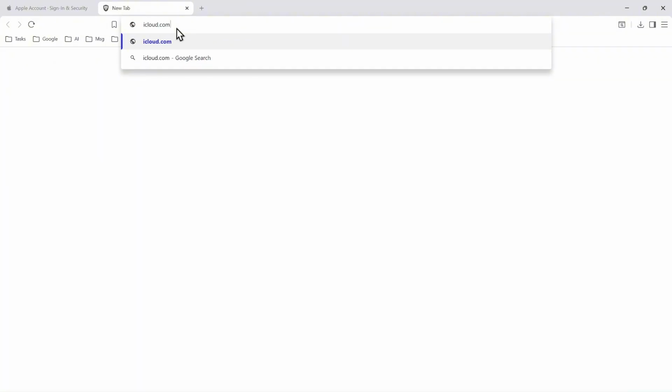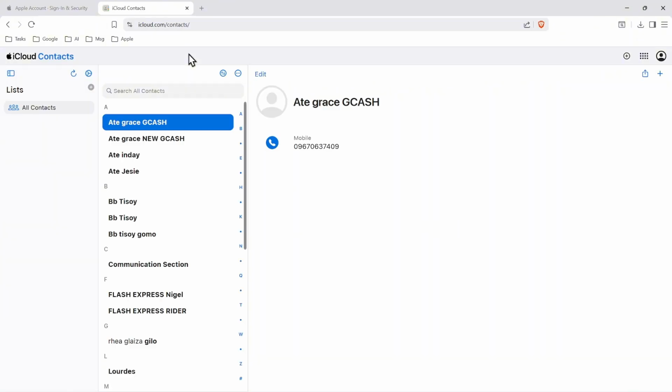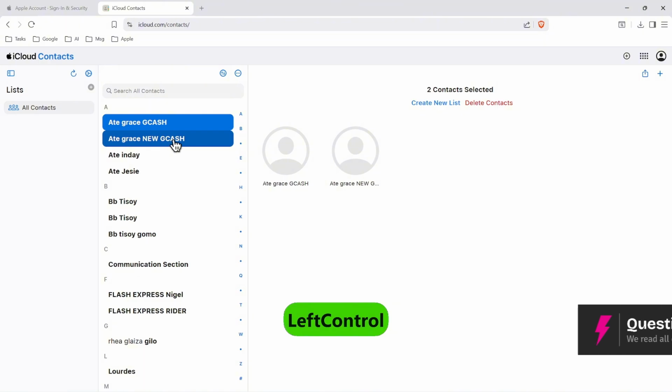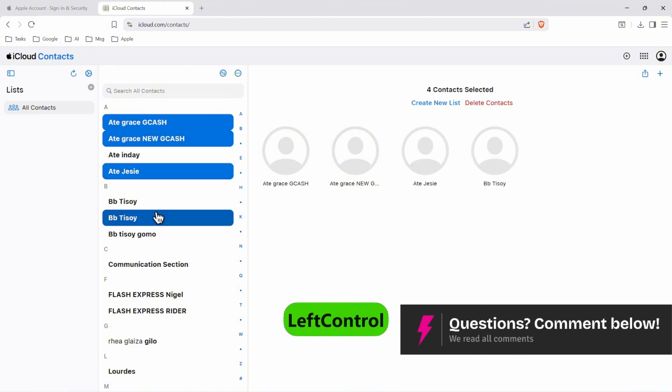Alright, so first up, let's go ahead and open up our web browser. And then let's go over to iCloud.com/contacts. Again, iCloud.com/contacts, and then just hit enter. Wait for it to load, and once it loads, log in with your iCloud account. And then once done, you can hold left control if you want to select multiple.